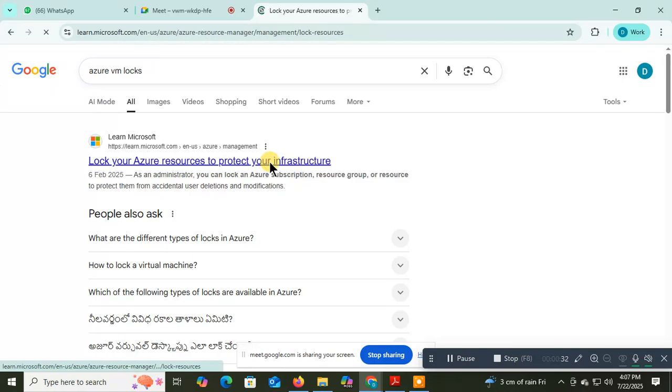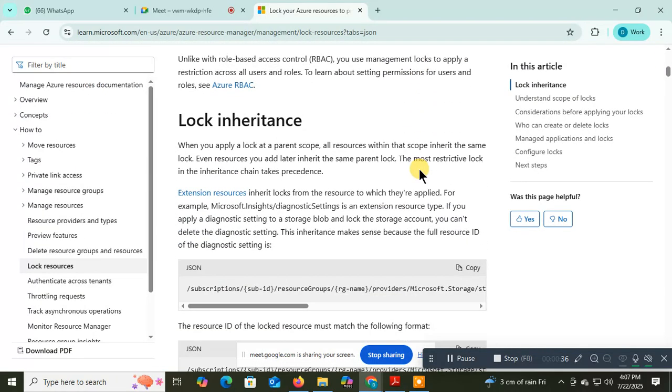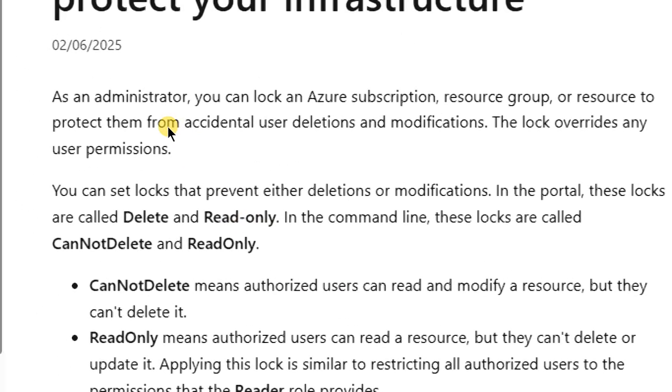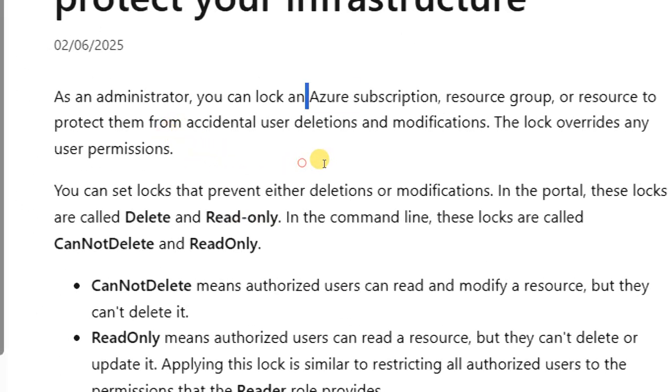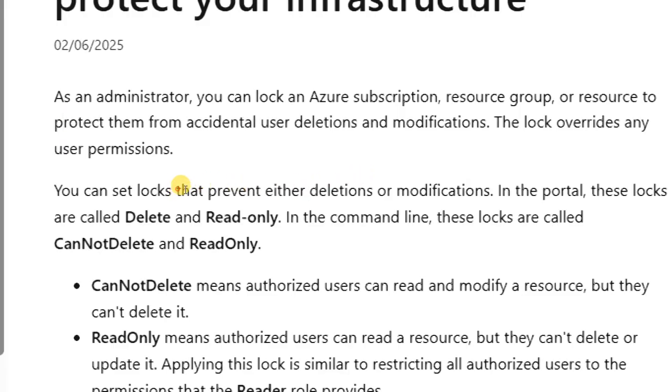Two types of locks are there. One is the delete lock, second one is the read-only lock. Here, see this. As an administrator, you can lock an Azure subscription, you can lock a resource group, you can lock a resource to protect them from accidental user deletion and modification. The lock overrides user permission.